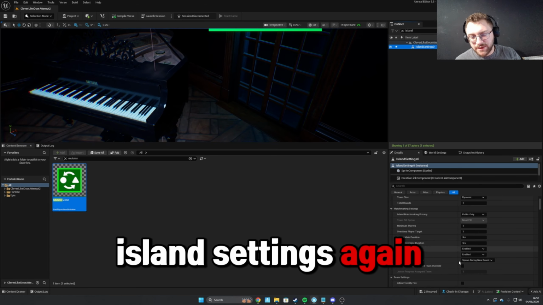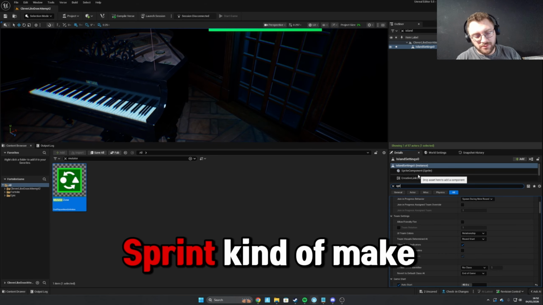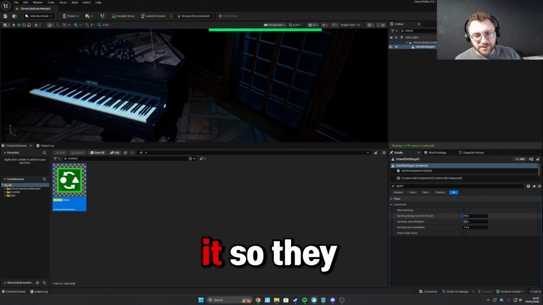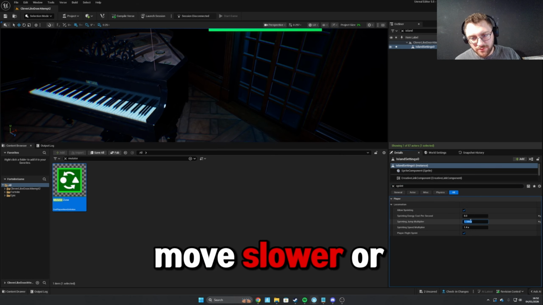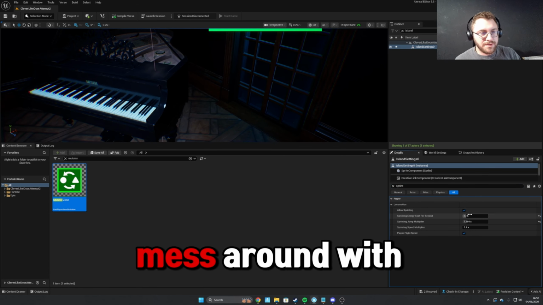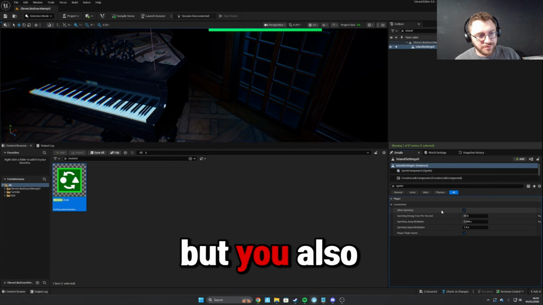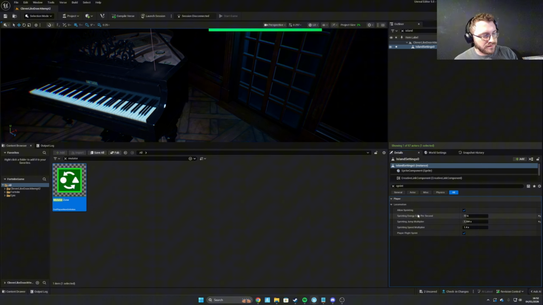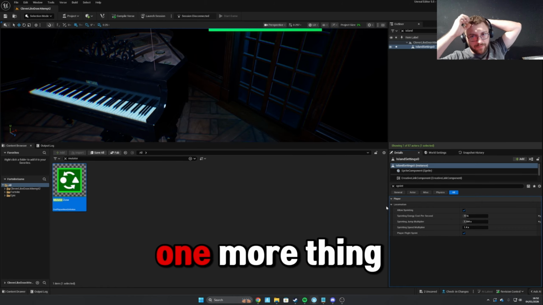And then the island settings, again, you might want to change like the sprint, kind of make it so they move slower, or well, there's lots of things to mess around with. You don't want them to feel too slow, but you also don't want them to run through it too fast. What else? I think we're missing one more thing.